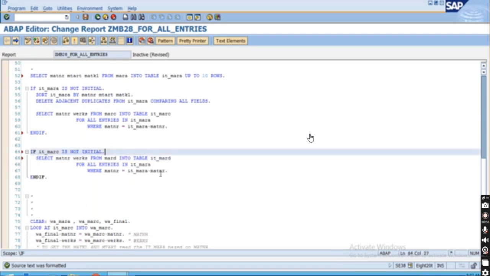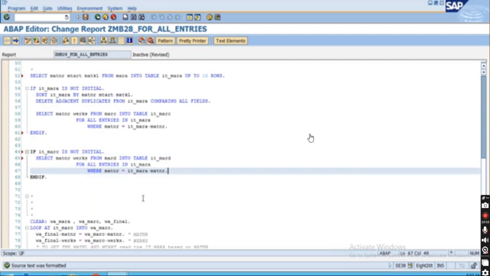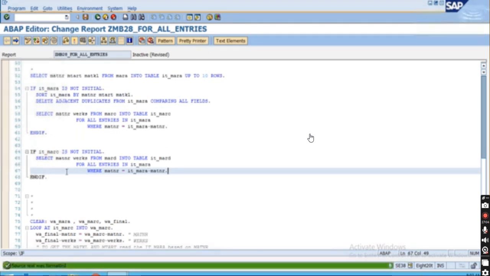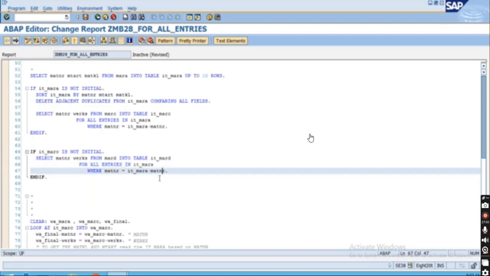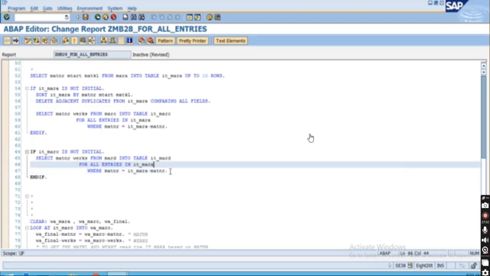Here we'll have to do some extra work, but in non-HANA DB, the performance will be better if we're going to use it like this. That's why the for all entries concept has been so popular before 7.40. Now also it's popular because it is having several other advantages, right? But after 7.40, because you can put a select query directly on the internal table, there are many ifs and elses, but overall just to understand, for all entries is important now also.